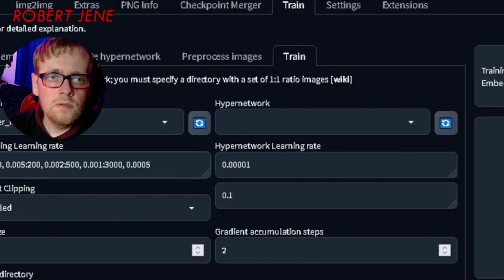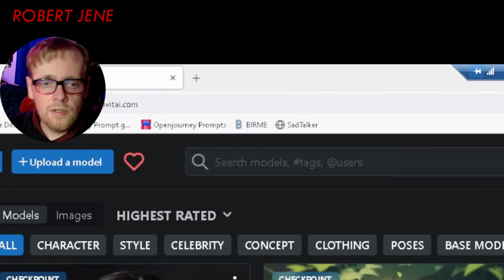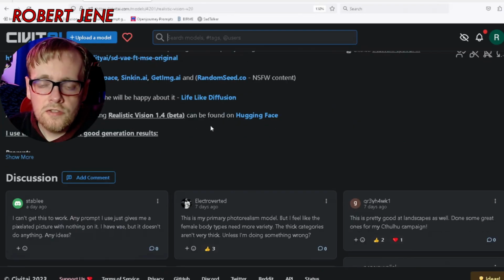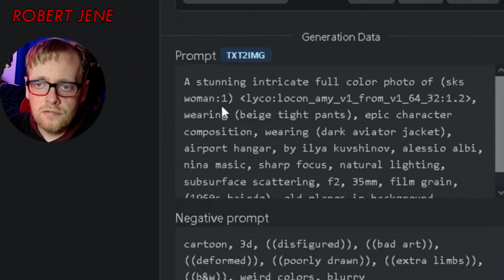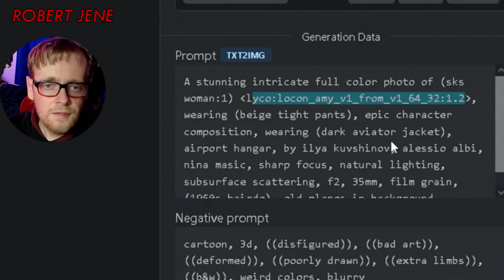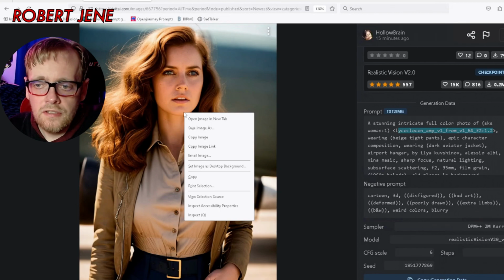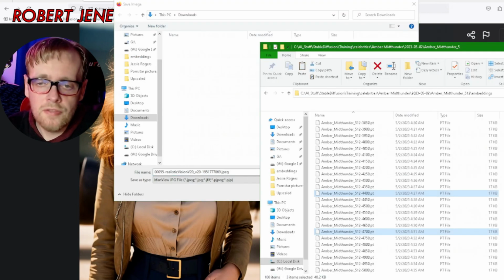Now I'm going to go to Civit AI, and at Civit AI I'm going to go to Realistic Vision, just trying to find a good picture that has a prompt I can use. This looks really interesting. A stunning full color photo of... This person is making a bunch of locons of celebrities. I don't know how to make those. That would be interesting. But I'm going to download this picture and see if it's possible for me to make a really good picture out of this and change it to Amber Mint Thunder, of course.